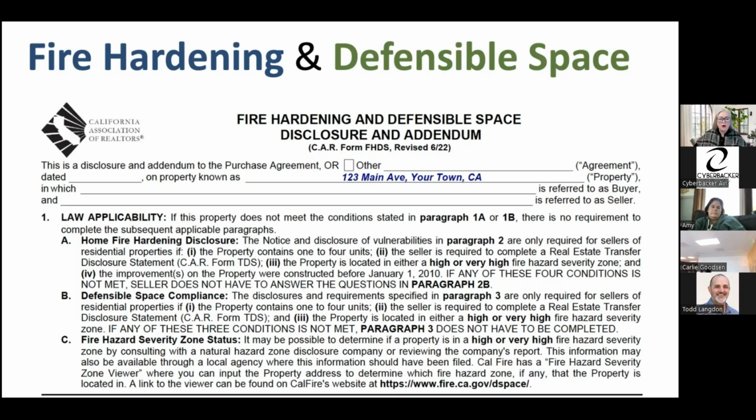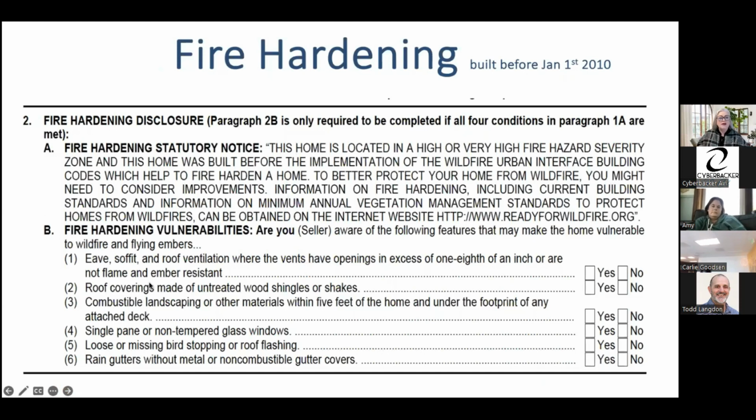So let's go to the next part of this form, which is the fire hardening, the house itself and 5 feet around. These are the questions for a homeowner whose home was built prior to January 1st of 2010 that need to be completed. Now you'll notice it asks in 2B, is your seller aware of the following features that may make your home vulnerable to wildfire and flying ember?